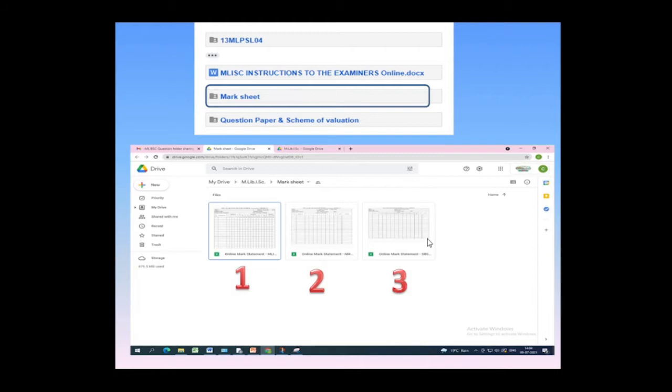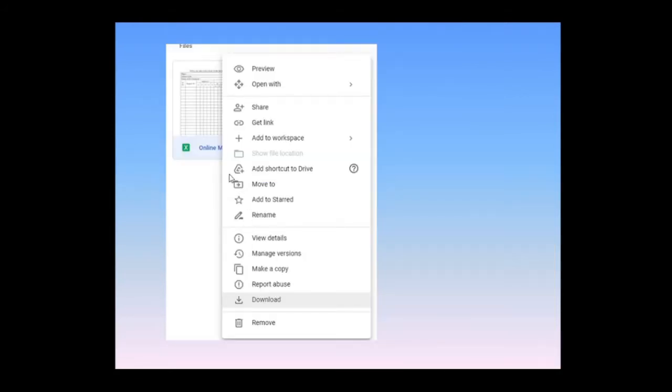How to download the Google Sheet? Select the Google Sheet first. That means click the file. Then give a right click. Once you give a right click, you get this context sensitive menu. Here you can see that you have a download option. Click this download option. That particular file will be downloaded as Excel file. Here you can see that the extension is XLSX. That means this particular Google Sheet is downloaded as an Excel file.